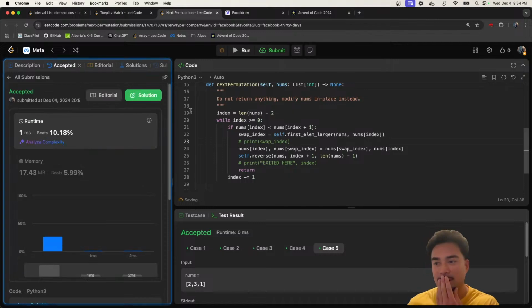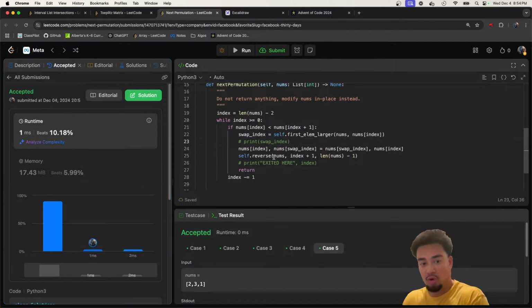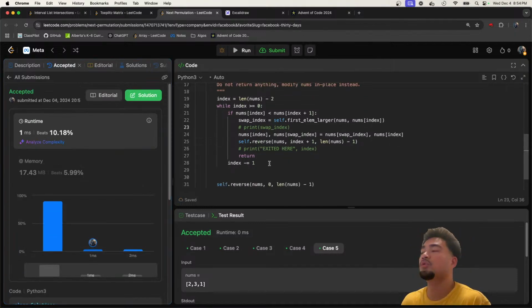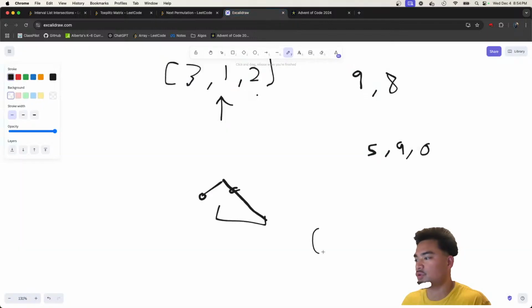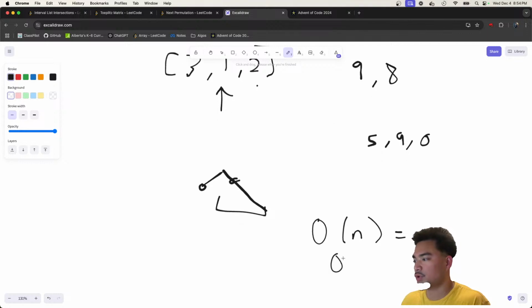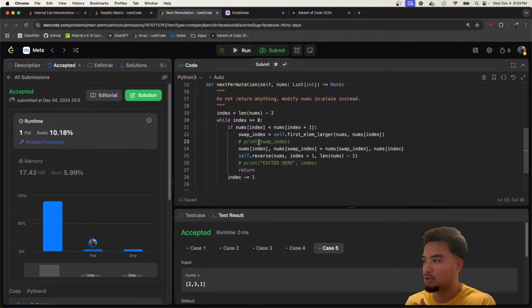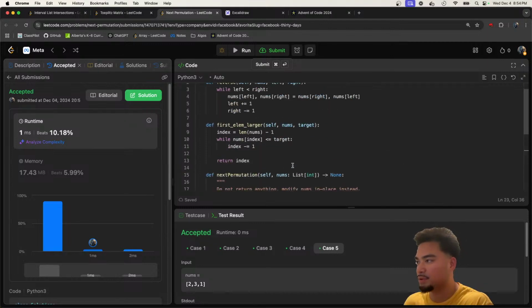Please work. Nice. O of 1 time complexity, O of n space complexity, and then O of 1 time, O of 1 space. I'm going to do a video on how to do this question.